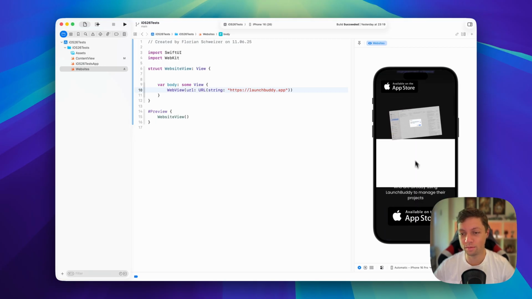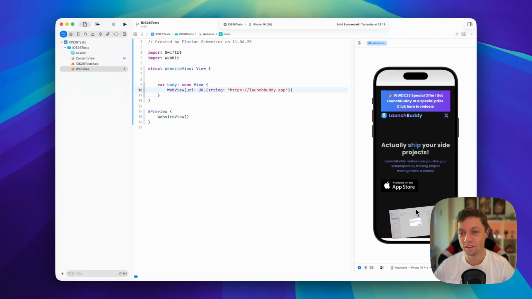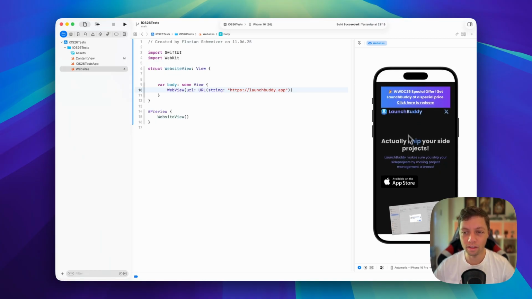So you can see here in the preview, this already works great. This website might be a tiny bit broken here on this screen, but you can see this is just one line of code to show a website in your app.